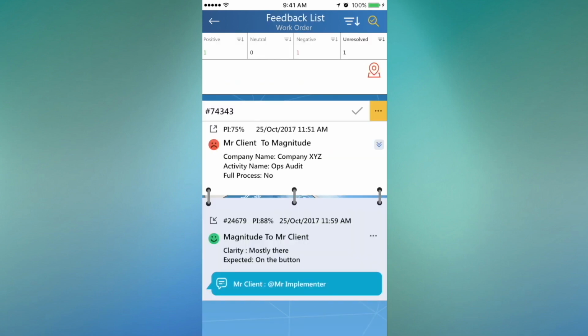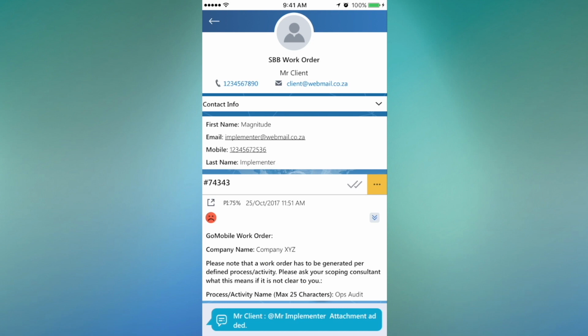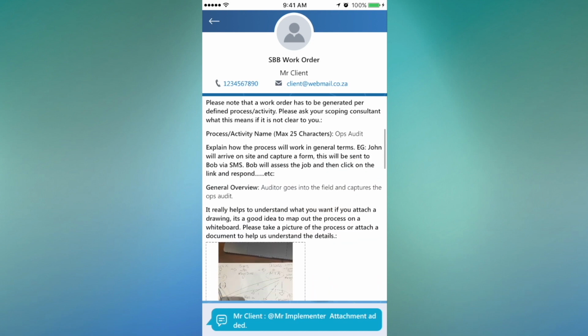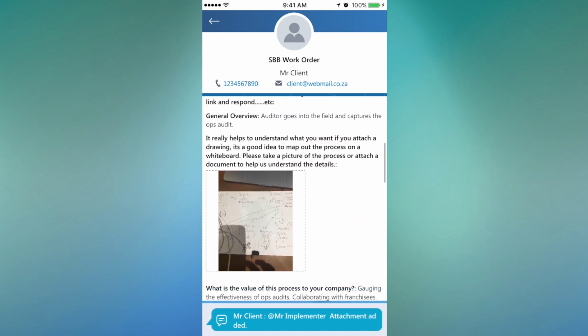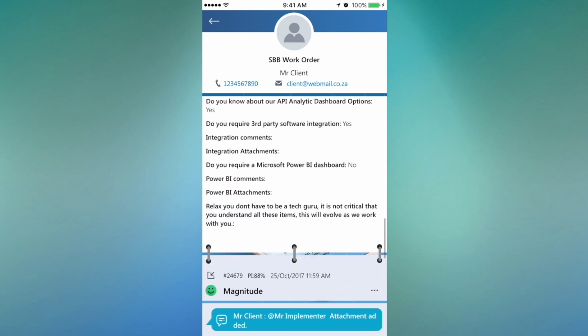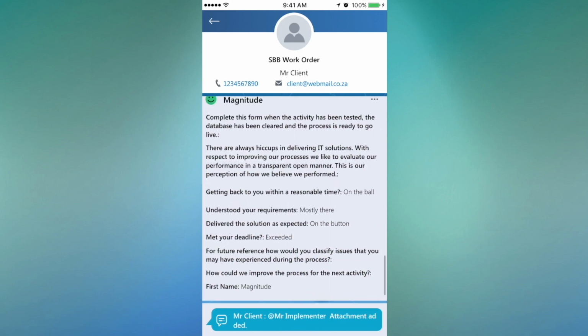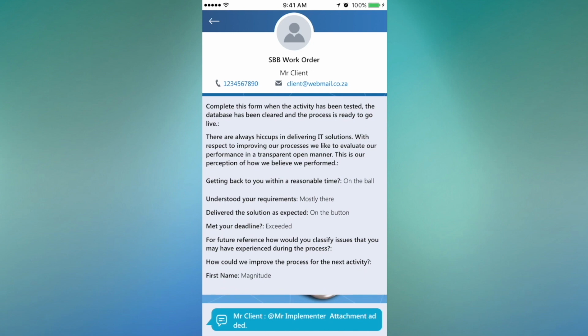Once the implementation consultant has finished building your activity and he or she believes that it's ready to go live, he will then provide the response to this particular activity. And you can see here that Magnitude has replied to Mr. Client, and if I tap on the full details of the form, we're able to see exactly what was captured by you, the client, explaining the process, and then the feedback from the implementation consultant as to how he believes the build of the activity went.